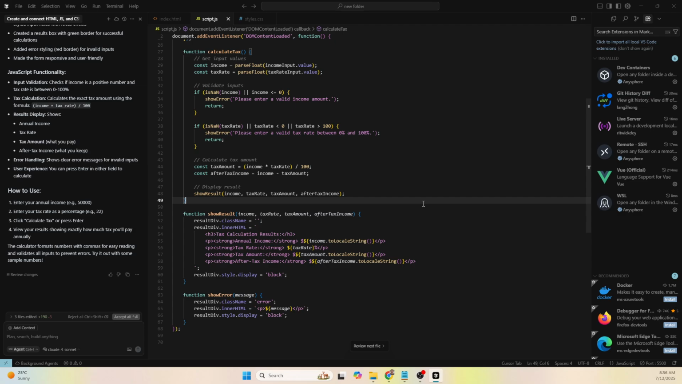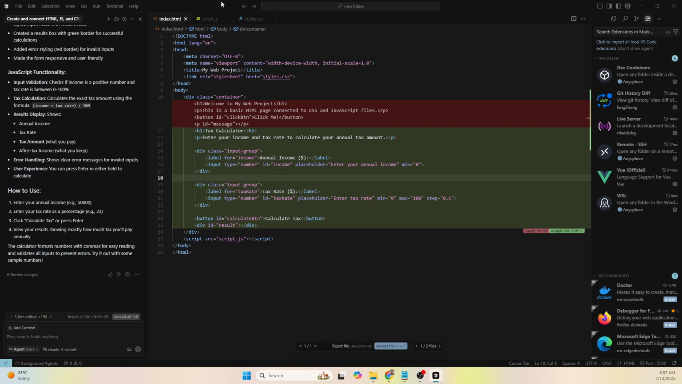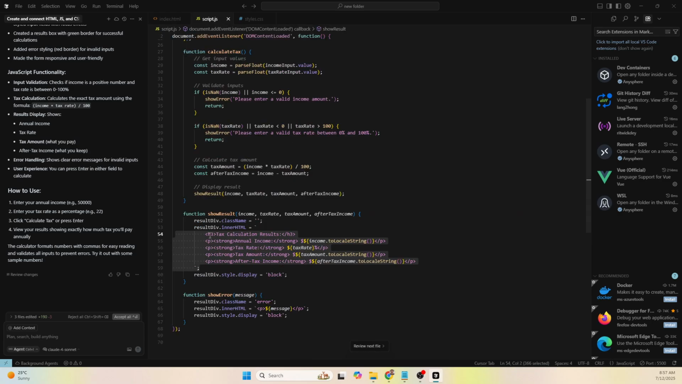All right, and you see it is also populating the HTML here. So show result, we have all of this, and this result div inner HTML, you probably know about this. This is like populating HTML from JavaScript. Instead of adding it here, it adds those things like calculation results from the JavaScript. That's how it works.